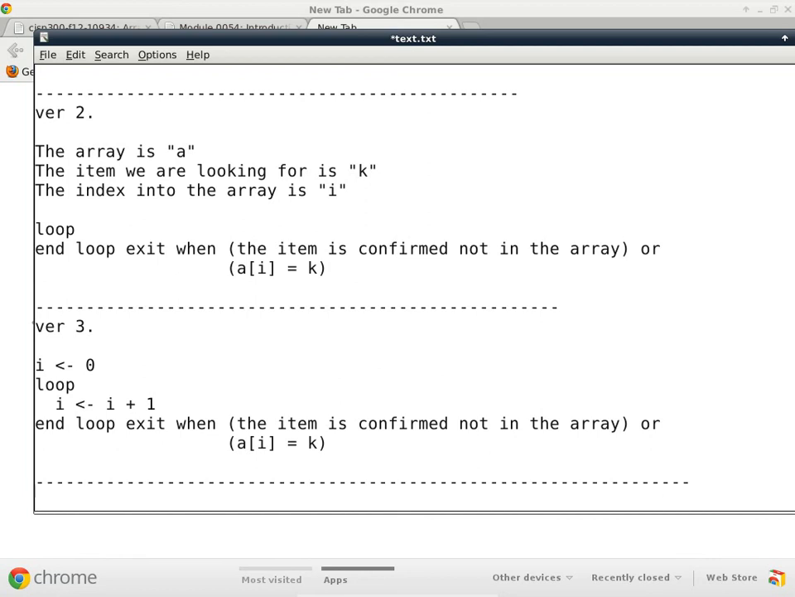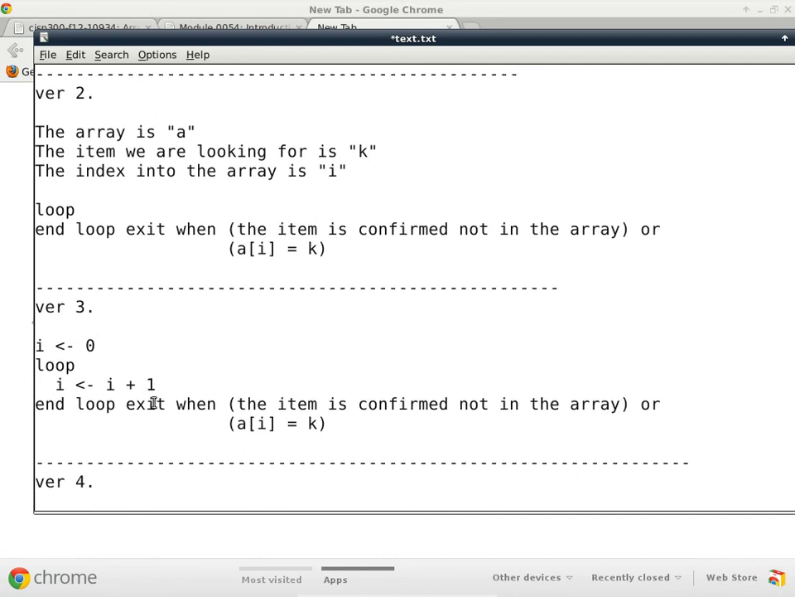Is that true? Because there are other items that we may not have seen yet in the array. Is that making any sense? Okay. So version 4 is the difficult one. How do we get this condition done? How can we confirm that the item is not in the array?